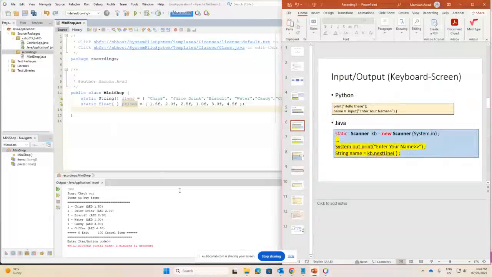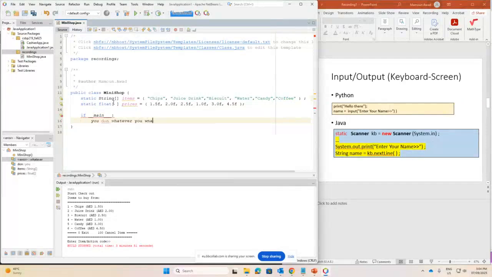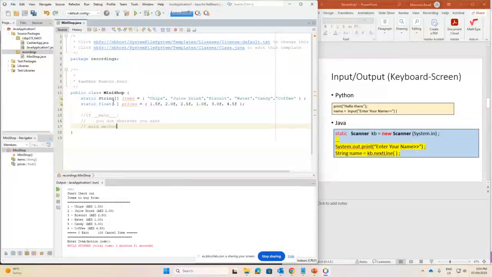Okay. Typically, in Python, you have the main method written like this: if underscore underscore main underscore underscore colon, and here you do whatever you want. And typically, the main method here, let me uncomment it, comment this. Okay, so the main method is the starting method, or here we go, starting function, let's call it function, to run your code.